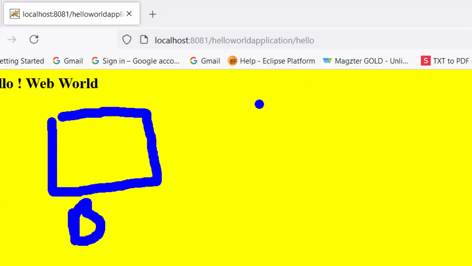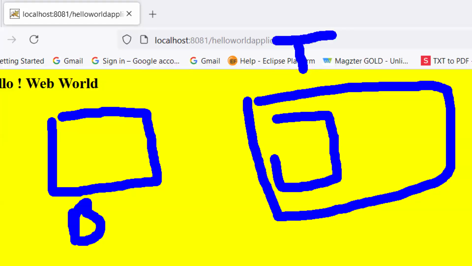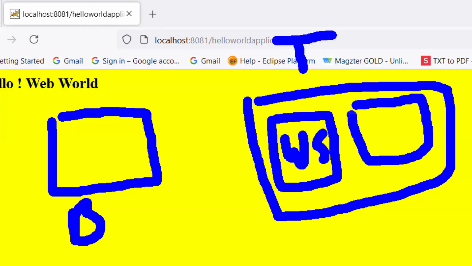Okay. This is Tomcat server. Tomcat server has two things. One is web server. Another is servlet container.